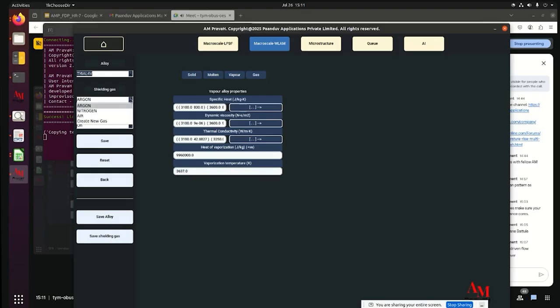And then we can select the shielding gas. As I've already explained, there are three default shielding gas values: argon, nitrogen, and air, and you can obviously create a new gas. For now, we are selecting argon, and this is the place where you can specify your shielding gas properties: molecular weight, specific heat, dynamic viscosity, Prandtl number, density, etc. And then after all of this, you have to click on save.